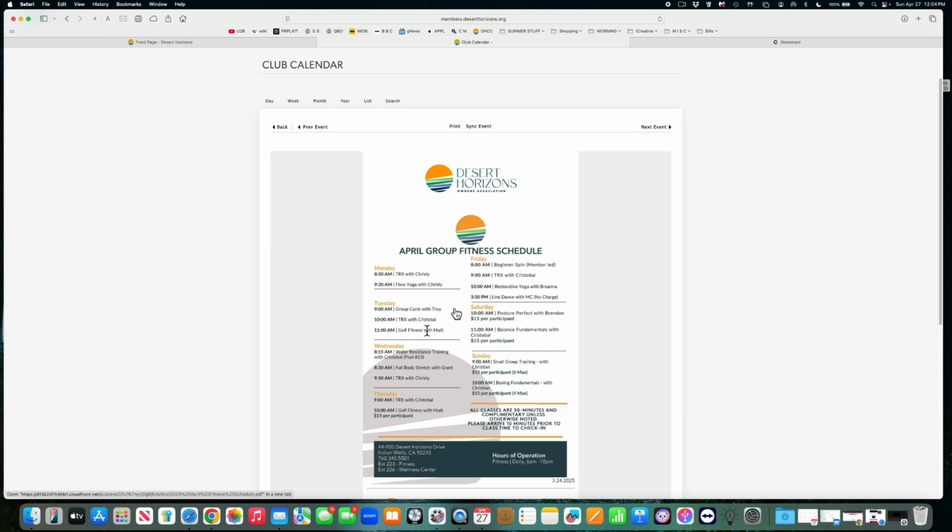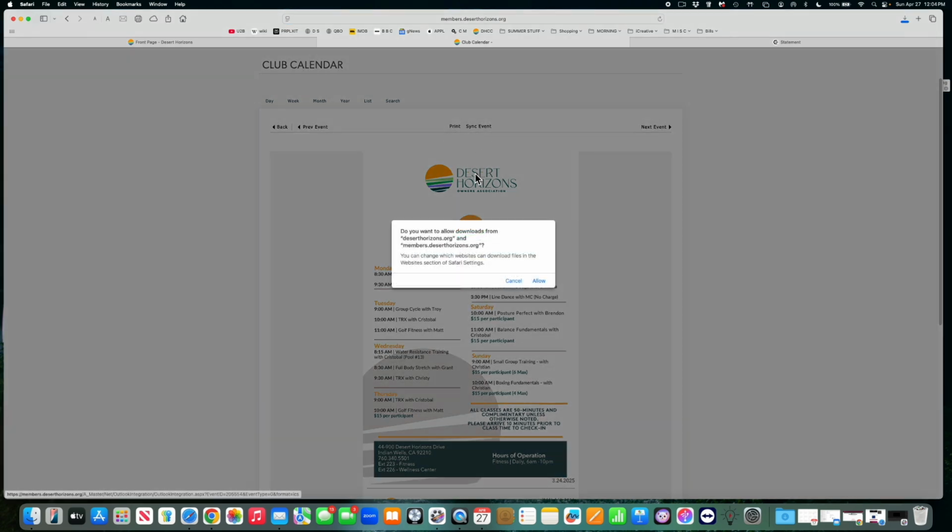But don't forget that right here up at the top is the opportunity to sync this event. And if I click on this, I've got Outlook or iCal. Now, for those of you that are on a Mac or an iPhone or an iPad, you're going to want to select iCal. And what's really cool is that if I click on this, it asks me if I want to download this file, which is basically a calendar file. And I'm going to go ahead and say allow.